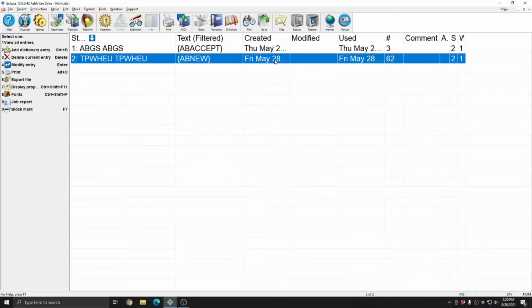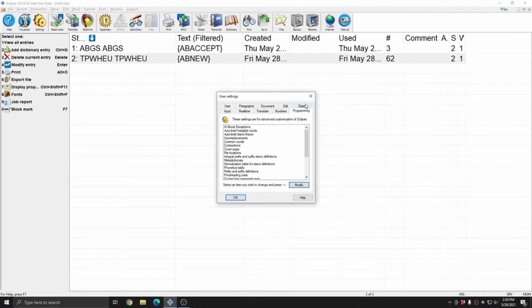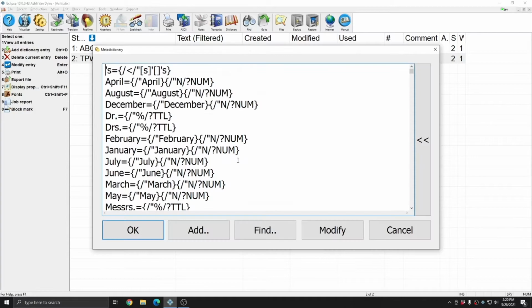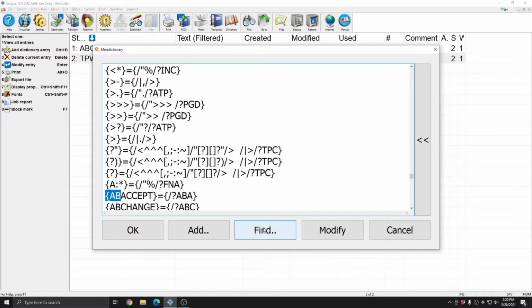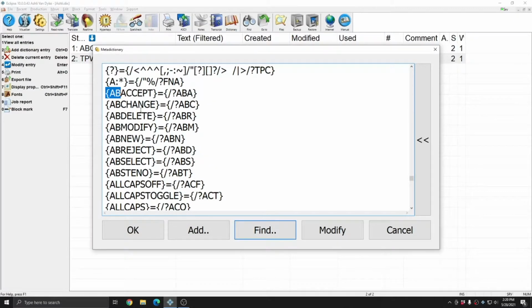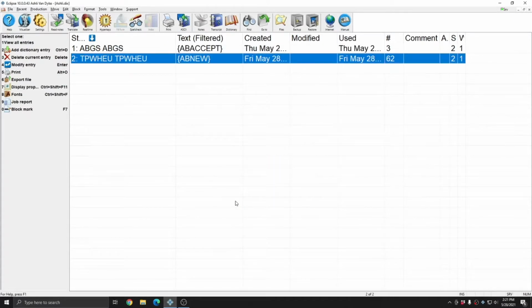Like the ABACCEPT entry, you do have to have the ABNEW entry in your metadictionary. If I go to my user settings, to the programming tab, to the metadictionary, I can click find, type in open bracket AB. You see that I have a complete list of AutoBrief commands. And in this list is AutoBrief new or ABNEW. So since I've confirmed that this is in my metadictionary, I can close out of my user settings. And I've already added this to my main dictionary.